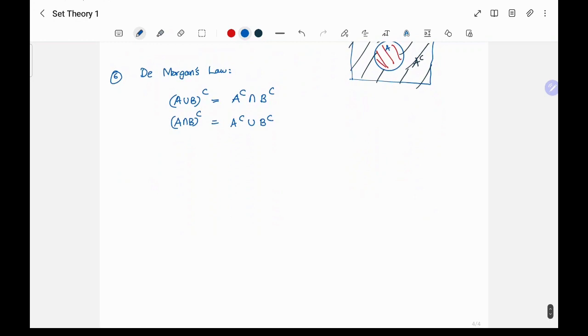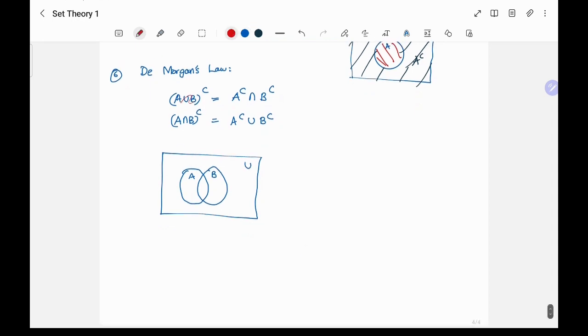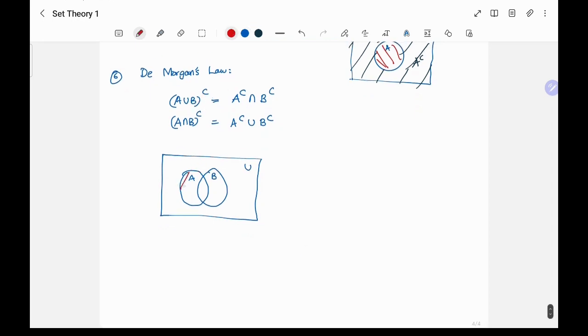And then we have De Morgan's law. Okay. So we have two circles, A and B, and we have U, and A union B complement. So what is A union B? This is A union B, and we need the complement of those. So it will be this entire region, the black I am shading. So now let's see the right hand side.